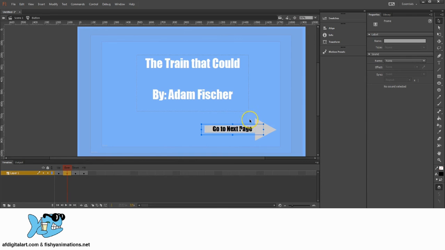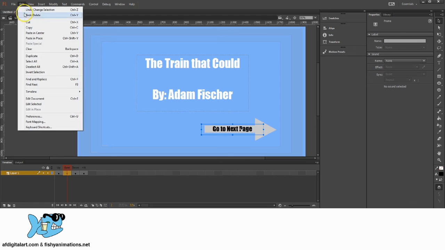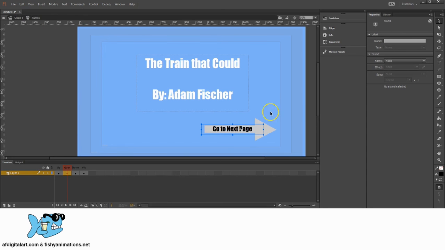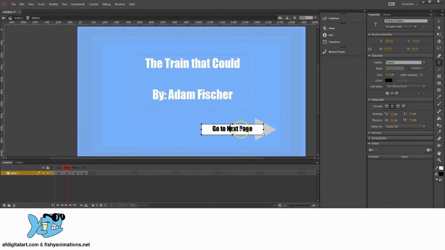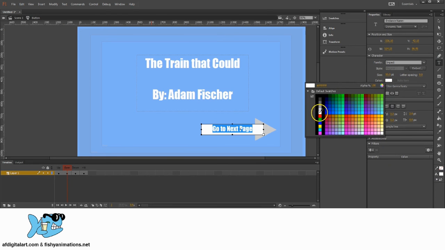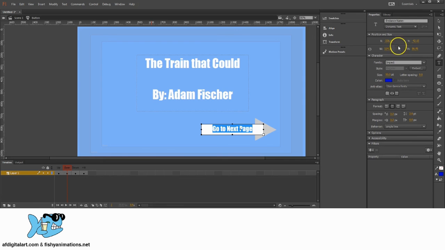Let's say you actually want the text to change color. I just did Control Z to get back to where I was, or just go to edit and undo, to get back to where you were with the text. I can double click it, get inside there, click and drag to select the text, and go to its fill color. Let's say I want it to change to blue. Grab the selection tool, change to blue.